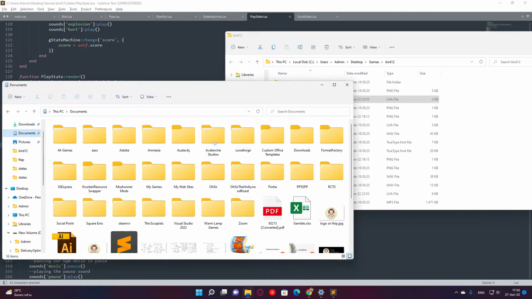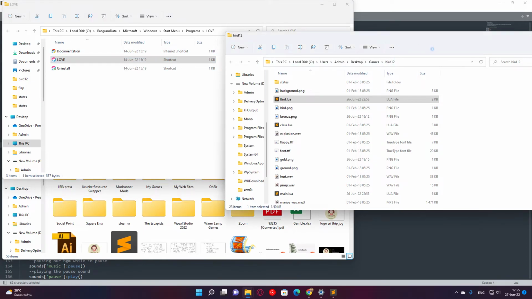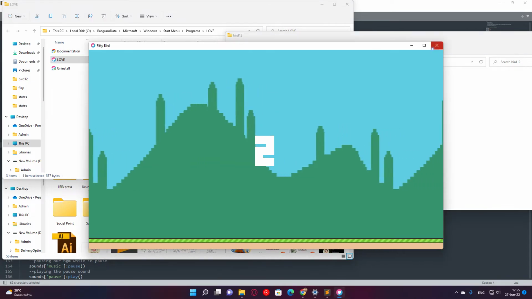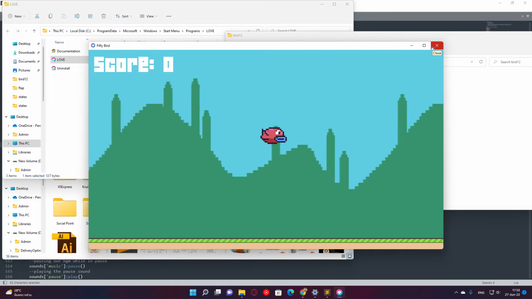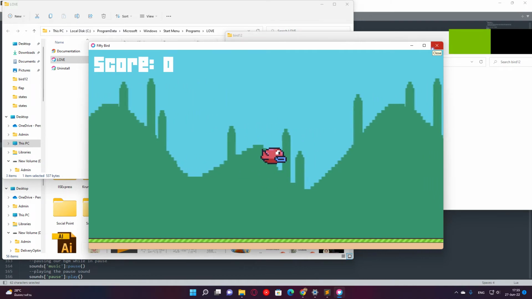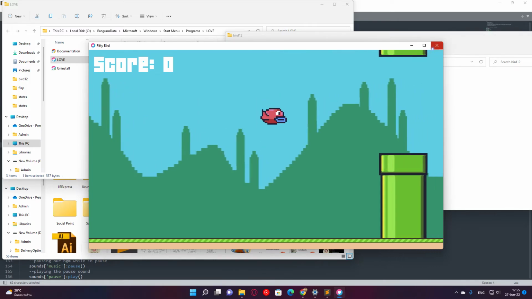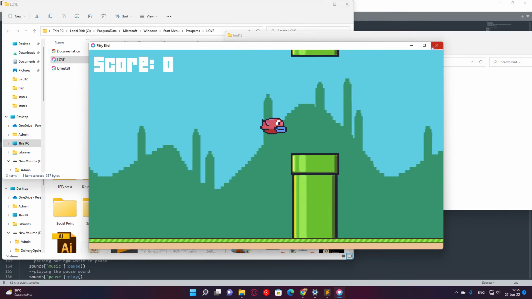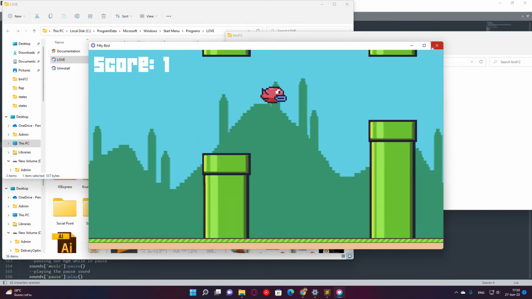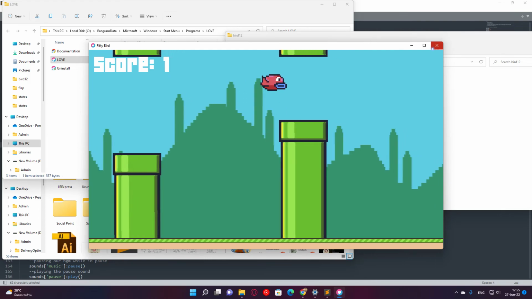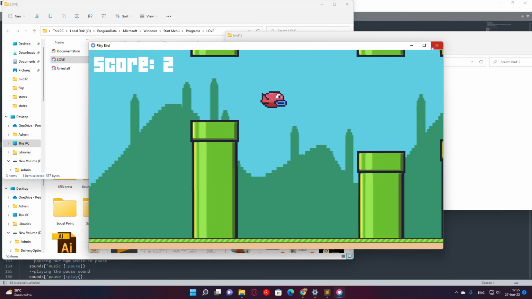Let's try running it. As you can see, the game runs just fine, and this is our pause. Whenever I press P, the game will be paused, and we can just turn it back on just fine. You can also hear the pause sound, and also this part, which is our randomization.